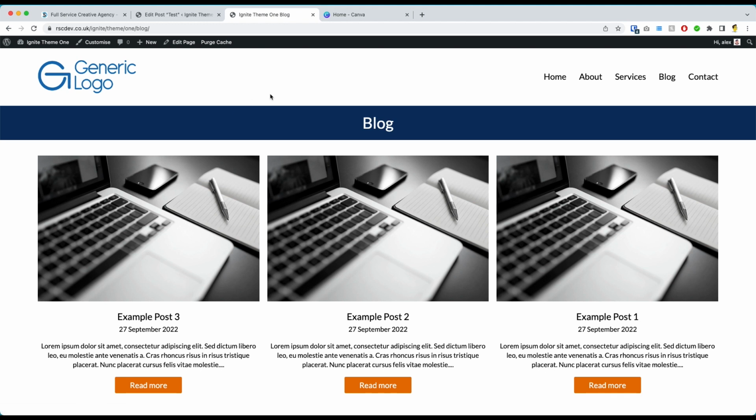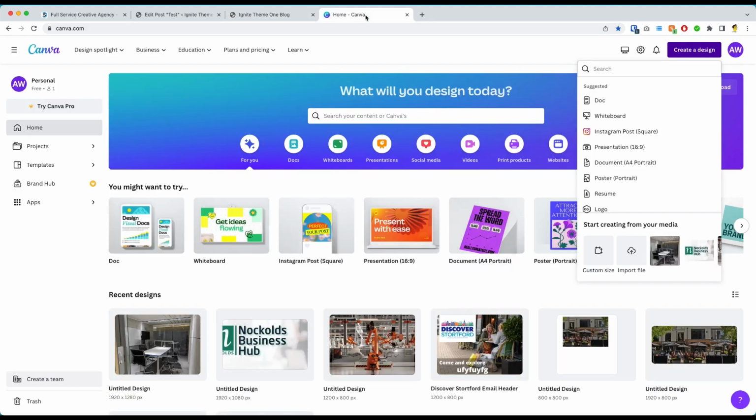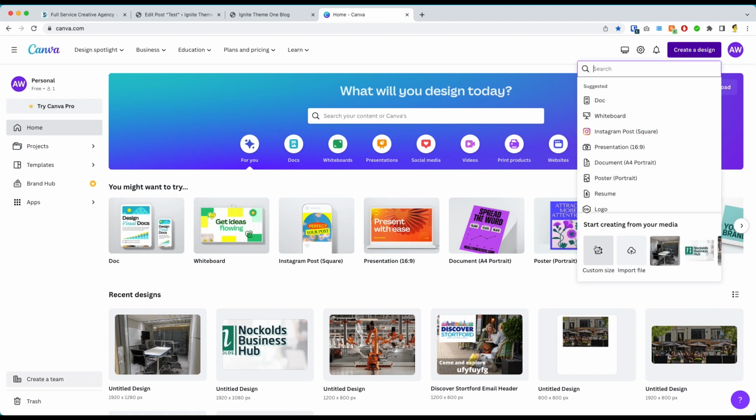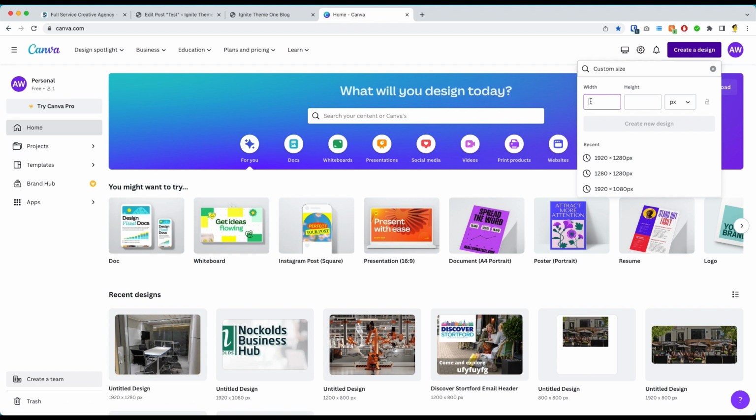You can create these images in an image editing tool like Photoshop, but if you don't have that, a good alternative is something called Canva. So this is my Canva account, which is a free one, and I'm logged in. I'm just going to click on create a design and then custom size, and what it will do is say, well, what width and height do you want? And this is where you need to know the existing width and height for your site. But if we just do 1920 by 1080, which will give us an HD image, create new design.